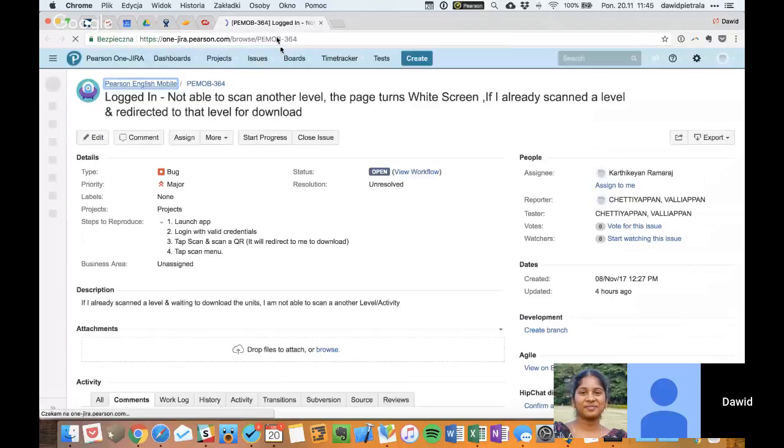364. Again, Valipan, could you? Actually, this is also the same thing. When I scanned a wrong QR code and it redirected to the particular lesson, I then think this is not the QR I was about to scan, so I wish to scan again. If I tap on scan again, the white screen comes again. I scan a QR code, it takes me to the lessons. Then I think this is the wrong QR code, so again I wish to scan a new QR code.